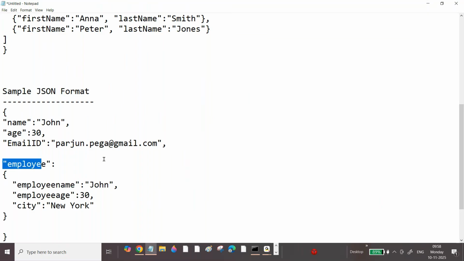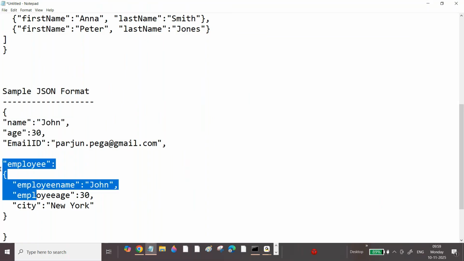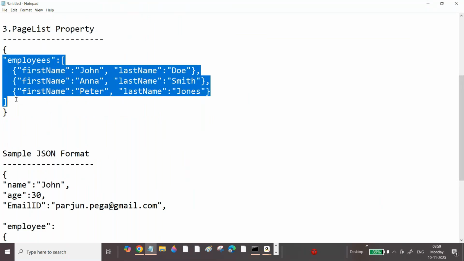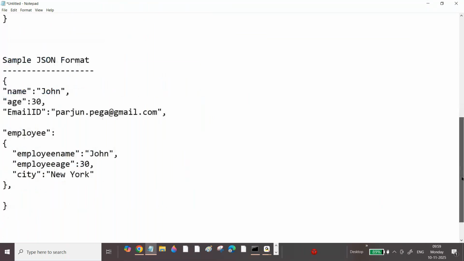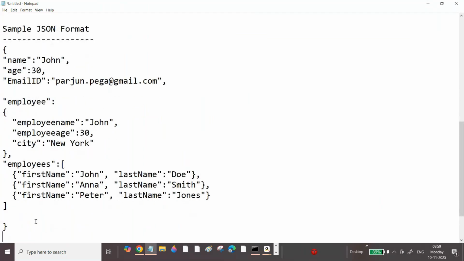Now we will continue. These are the single properties. This is the page properties. Now come down. Here we will give the comma again. After that, you can copy this one again. For the last one, no need to give the comma. That's it. This is the way we will construct the sample response.